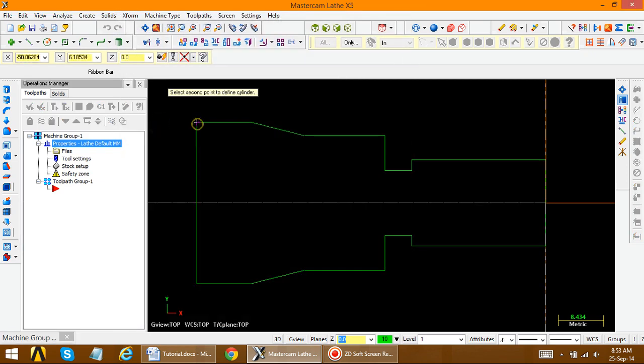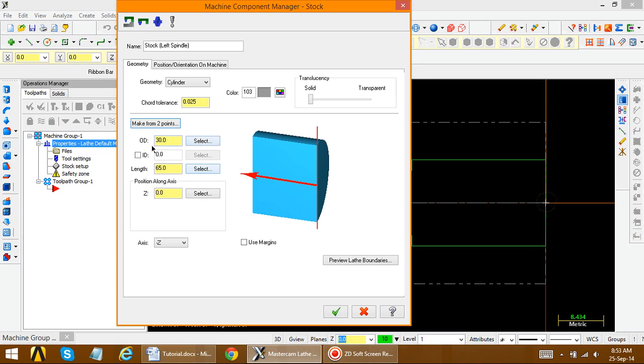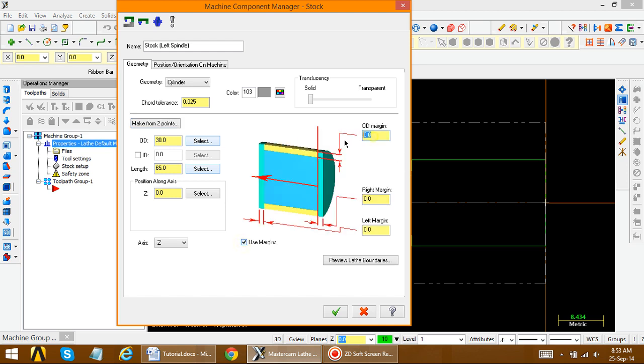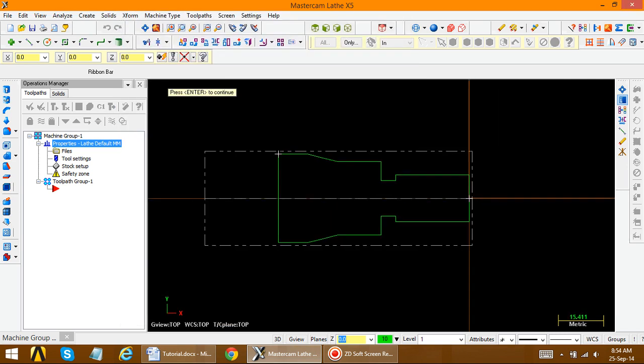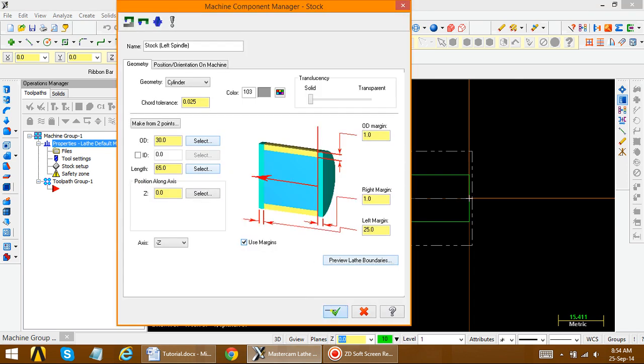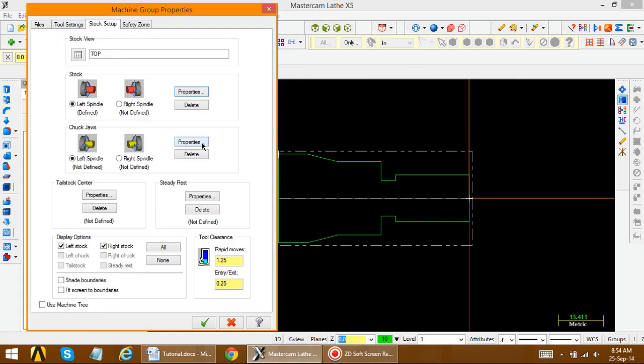So select this starting, and end this starting. So 30 is the OD and 65 is the total length. Okay. Now give the margin. So suppose OD margin is 1, right margin is 1 and left margin is suppose 25. Okay. Now if you want to preview the leg boundaries, then these are the preview leg boundaries. Enter.